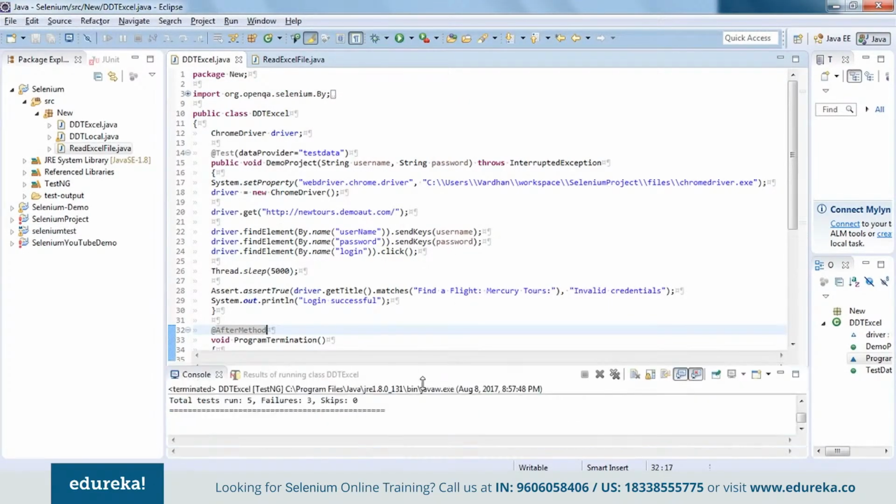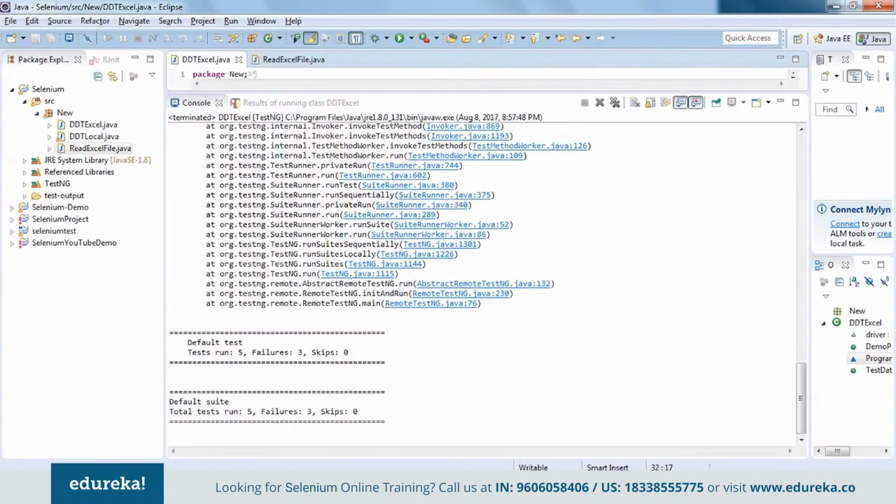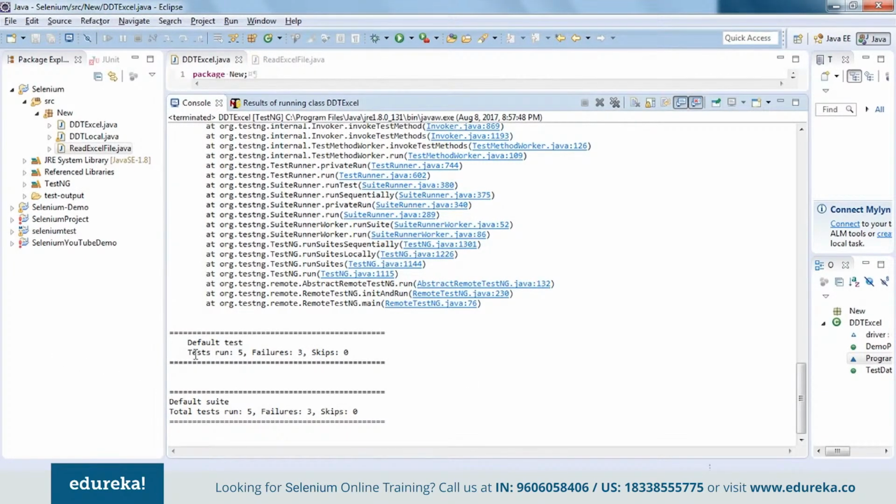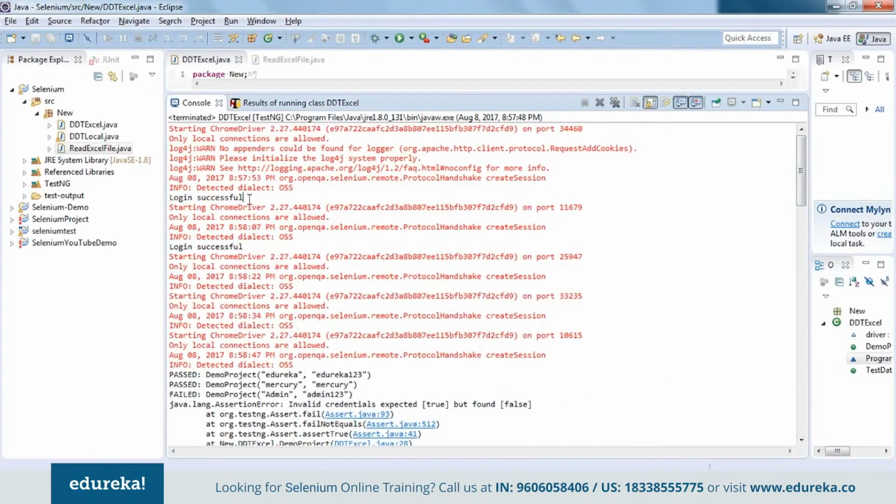Now let me just open up my console here. And as you can see here, it says the total number of tests run were 5. That's because there were 5 rows in my Excel, and the failures were 3. And that's also because there were 3 invalid credentials. None were skipped, but this also means that 2 passed. Now let me show you that over here. The first time my credentials passed, it says login successful. And again, the second time when it passed, it says login successful. But after that, it says failed.